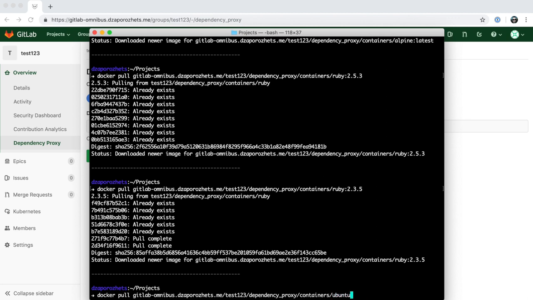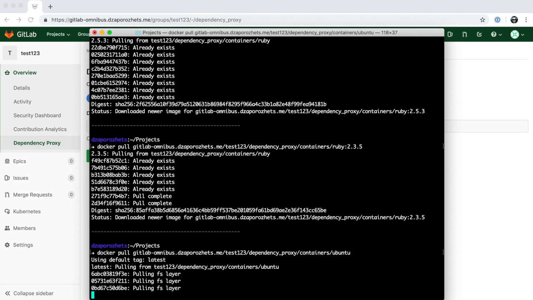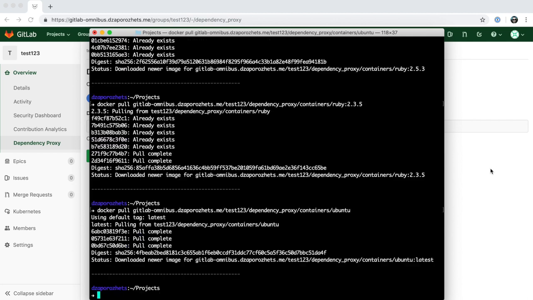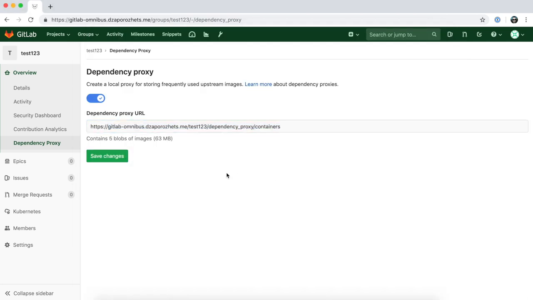Okay, let's try another image, maybe Ubuntu. Now, if we take a look at the UI, we'll see that there is a visual statistic showing how many blobs there are and what the size of the cache is for this particular group.